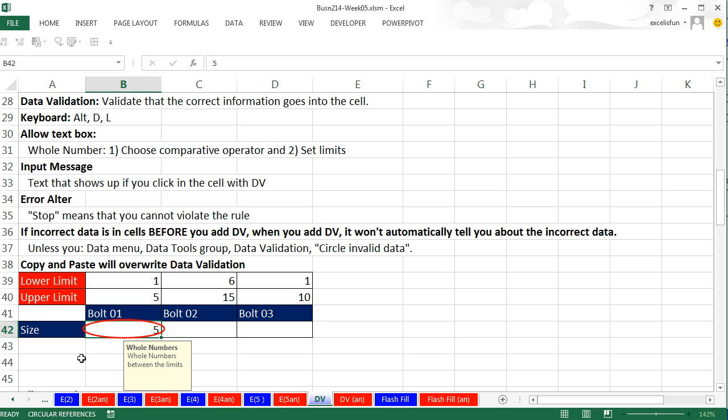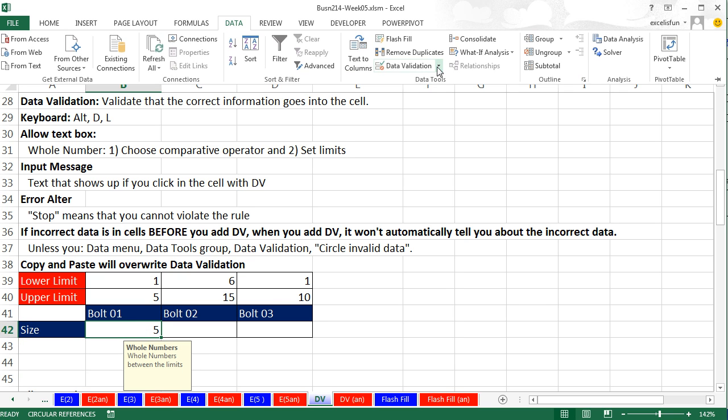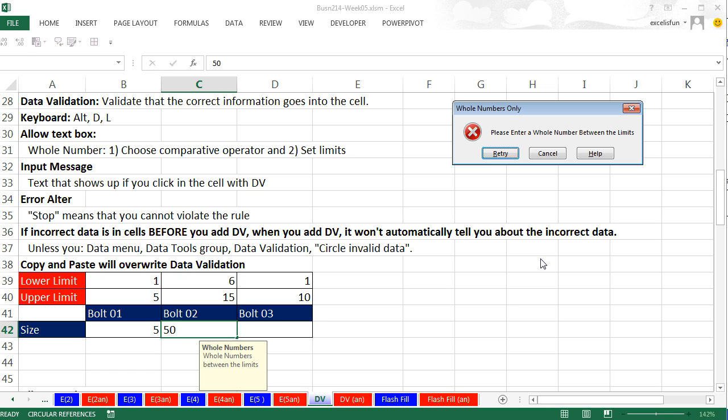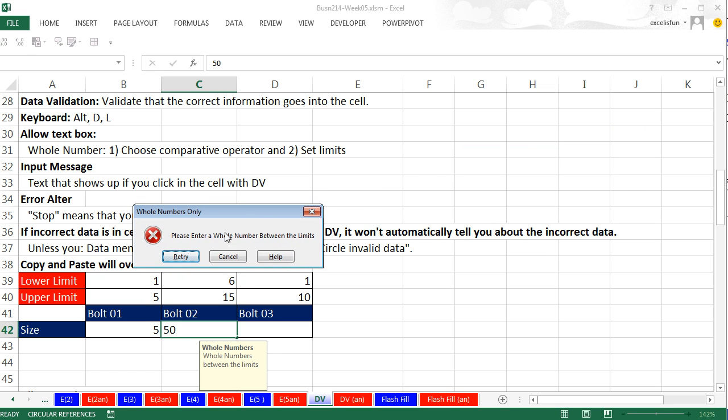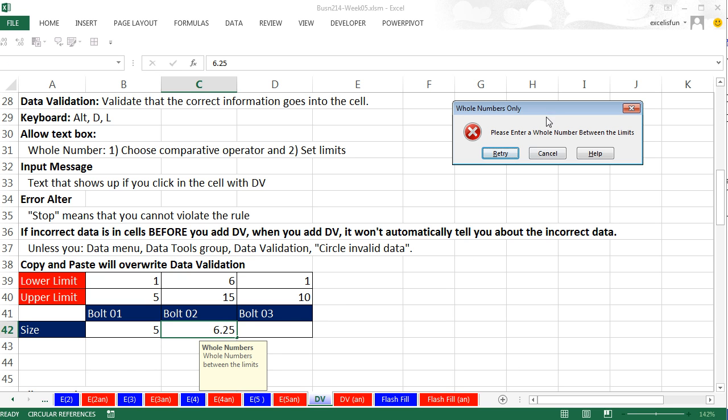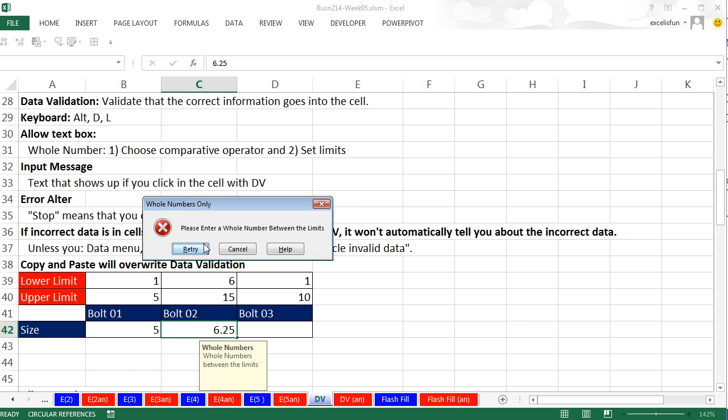I'm going to change this to 5. Hey, the circle went away. Sometimes you want the circles to go away anyway. You'd go here and Clear Validation Circles. All right, so now we can test this. I'm going to say 50. And instantly our cool little dialog box we created pops up. Please enter a whole number between the limits. Retry. We have to then type some number like 12 or 15. Notice the between includes both of them. 6 is fine. 6.25 is not OK because it's not a whole number.